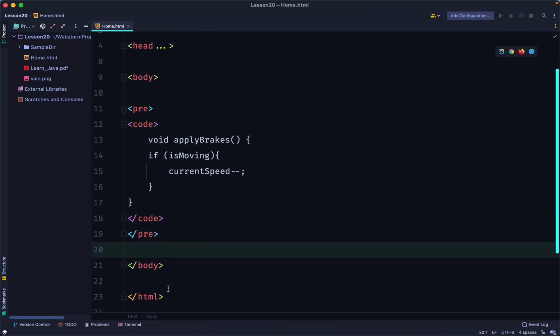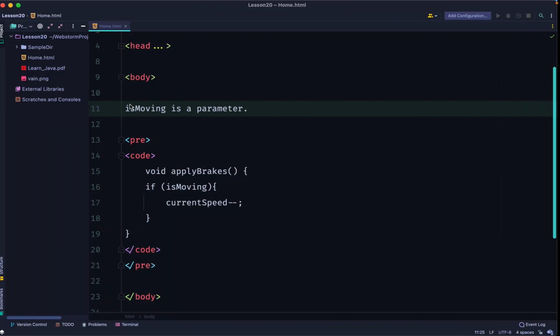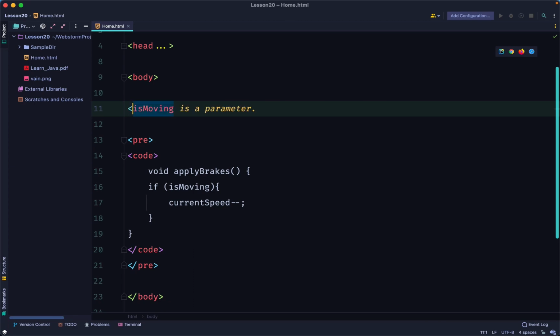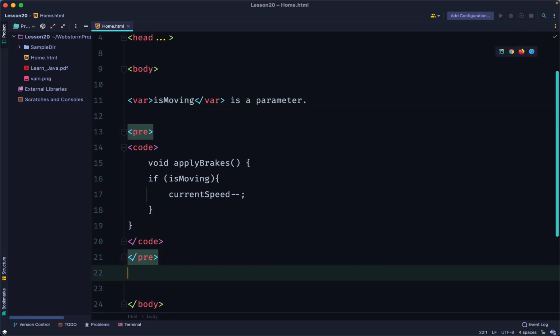You have some other elements like var that we use to mark up variable names and SAMP that we use to mark up outputs. So let's say we have a text and we want to signify that "is moving" is a variable. All we need to do is to surround it within the var element. So that will render it in a particular way.